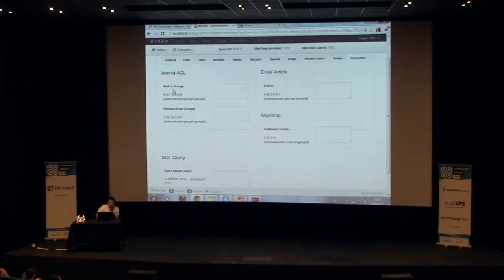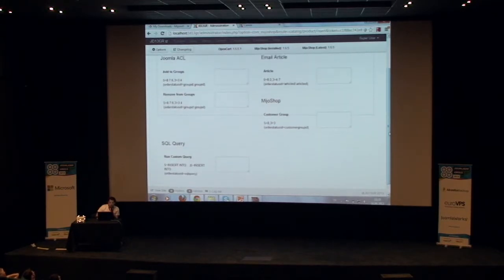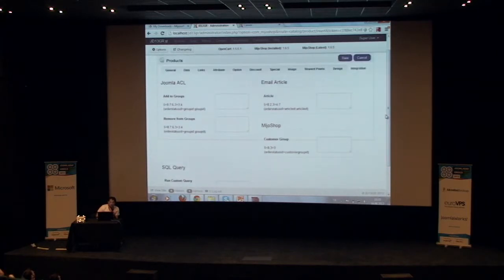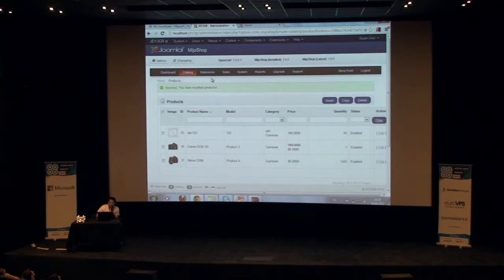In the integration tab, you have, as Dennis told, the integrations. We have here the Joomla ACL, and after purchasing the product you can add that user automatically to a group. You can also have it assigned to an email article, a MijoShop group. As I don't have the other extensions installed, it doesn't show. Let's save this.